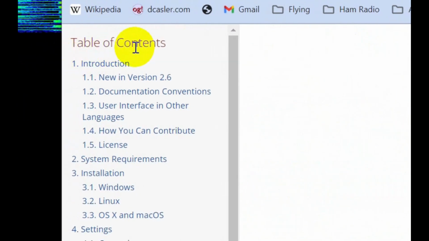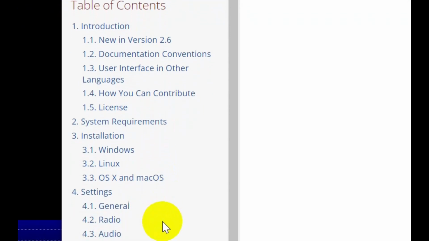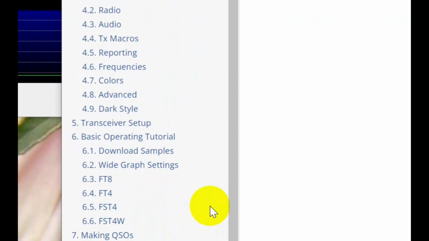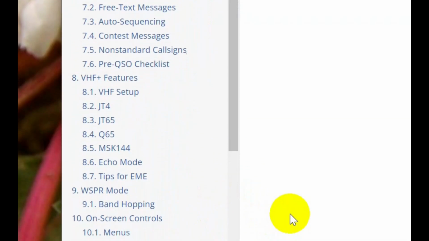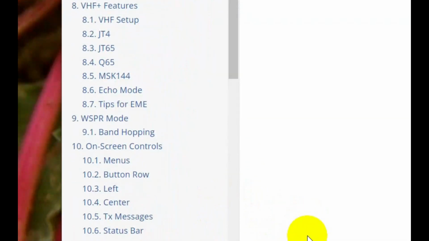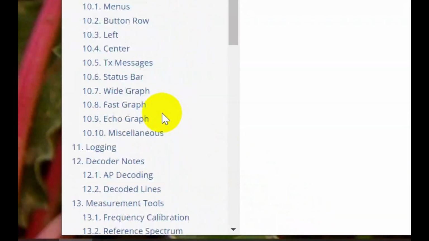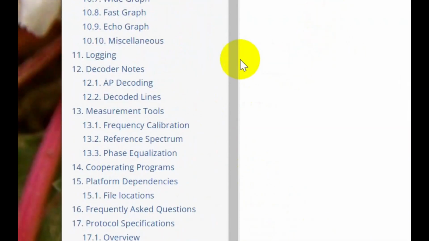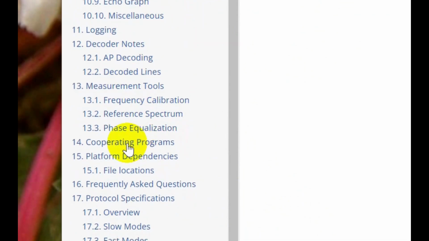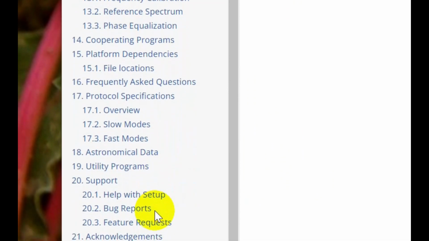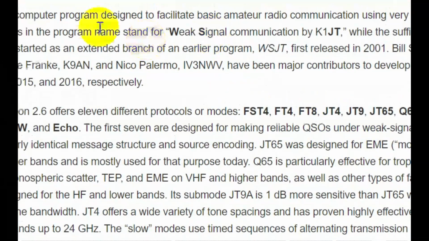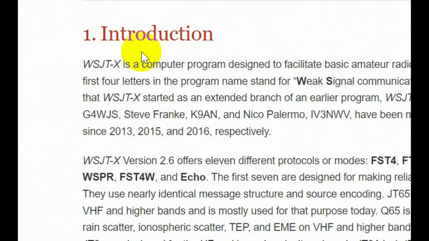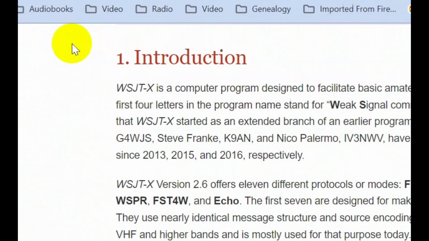If you go to the table of contents, it goes through the introduction, the requirements, the installation, the settings, how you set up your transceiver, a basic operating tutorial, making QSOs, some VHF features, the whisper mode, and the on-screen controls, as well as the logging and some stuff in here that you may find interesting. Okay, the main stuff is up here in making QSOs. This is available online. You can print it, although it makes for a very large file if you do that.